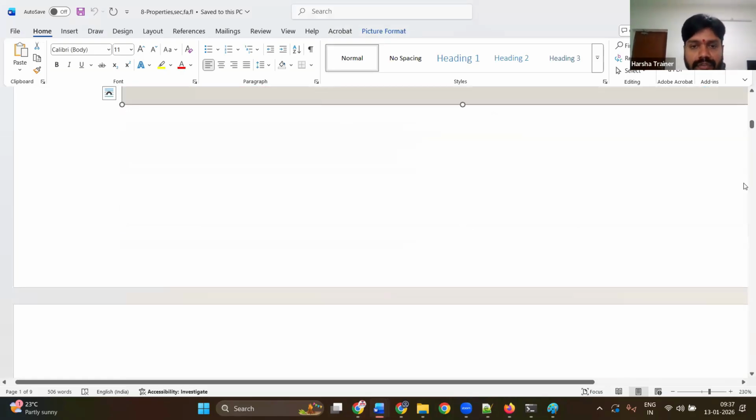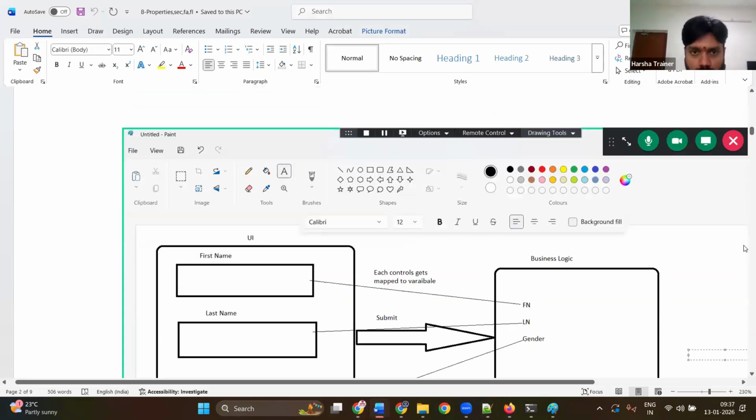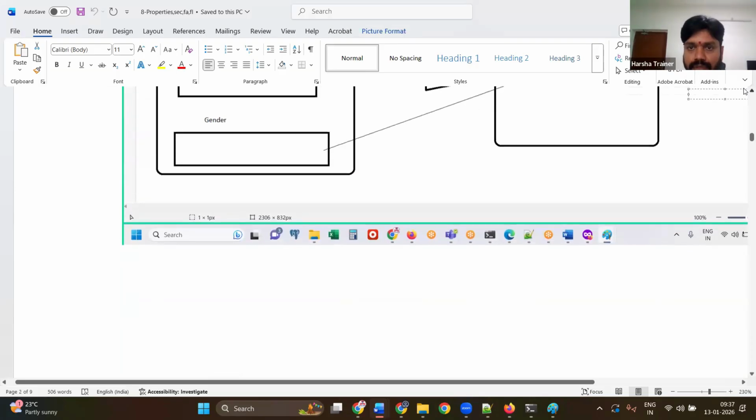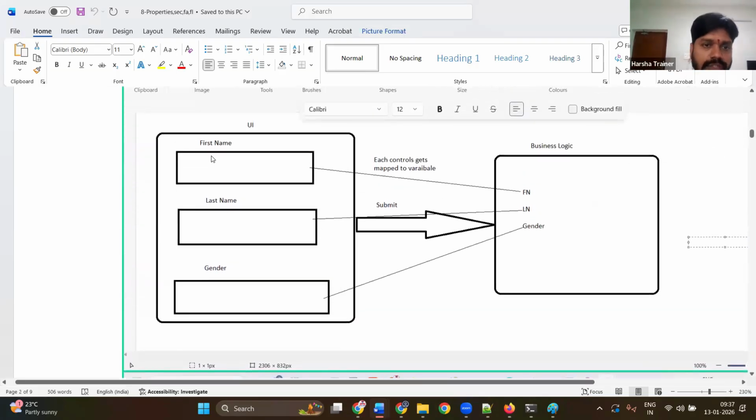So now the question is, here you go. In the front end, look at this diagram. In the browser, you have three controls: first name, last name, gender. In the logic, you have three variables: FN, LN, gender. Three controls, three variables. So when you enter the data here and submit, this data will be taken by variables. But which control value is to be taken by which variable? That may be a question, right?